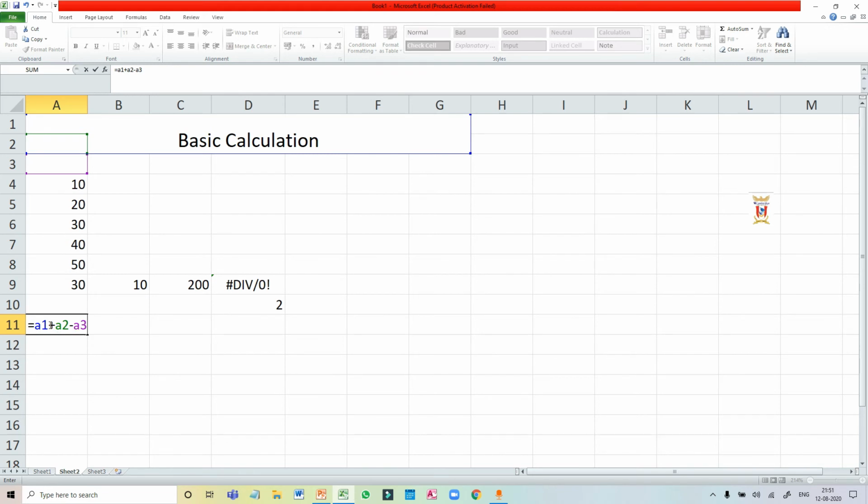So I want to change the cell address. A4, A5, A6. The answer is 0. As you know, 10 plus 20, 30. 30 minus 30 is 0. You can check the formula from here also.